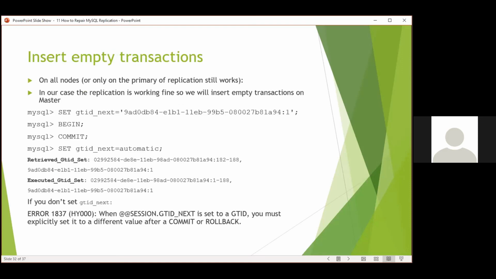How can we insert an empty transaction now that we have the errant transaction? Here you have to do it on the master side, because everything is fine there. You will have to execute this on the master. Set GTID_NEXT on the master equal to the same errant transaction GTID, then BEGIN, COMMIT, and then set GTID_NEXT equal to AUTOMATIC. If you see here, we inserted this on the master. So if you check SELECT @@GTID_EXECUTED on the master, you will see that this empty transaction is there.